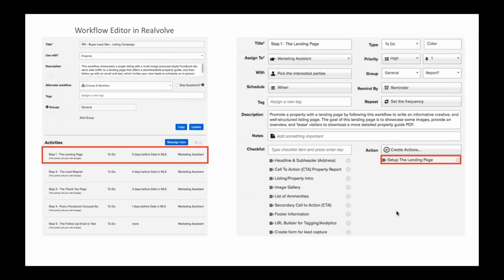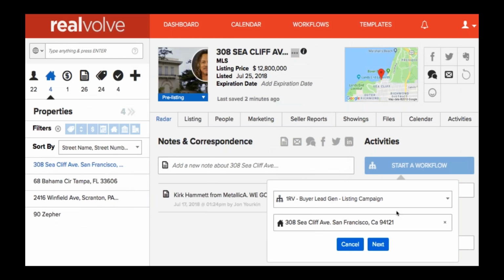Listing and property intro, what do you put in there? So everything for this, the work that has to be done, is in this process and in that email. So let's take a look at how to initiate this workflow.